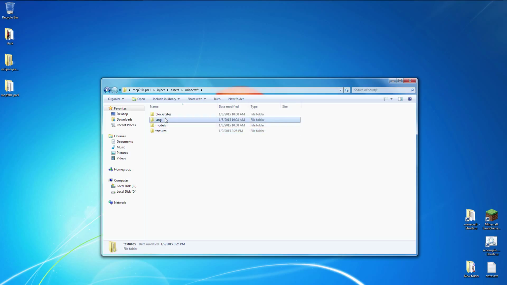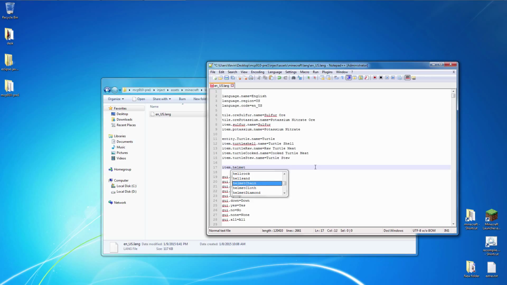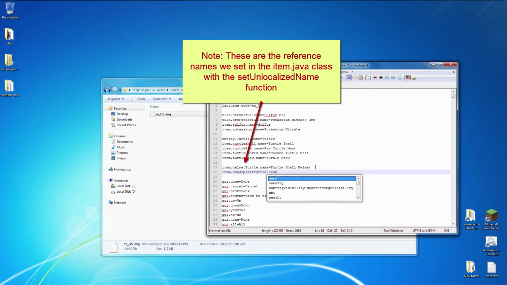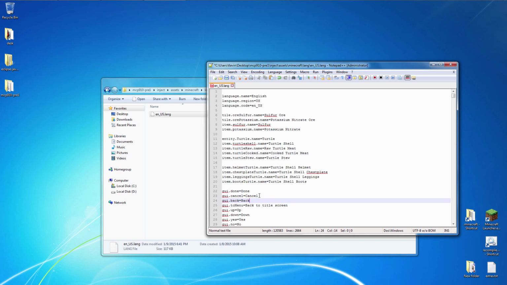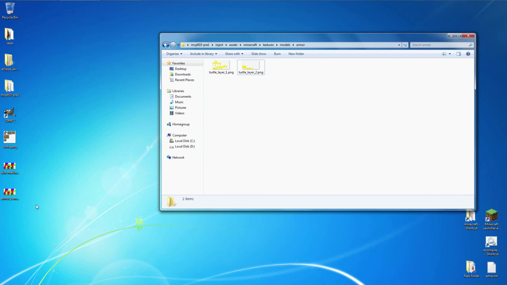Now go back to the Minecraft root folder again and open the lang file inside the lang folder in Notepad. Here we add the in-game names for the new armor items. Save and close. Now we can start texturing.